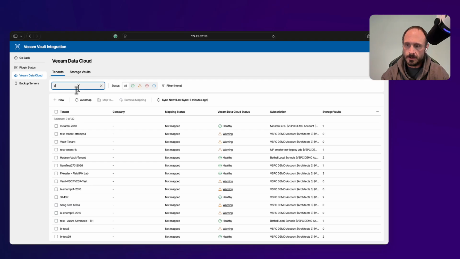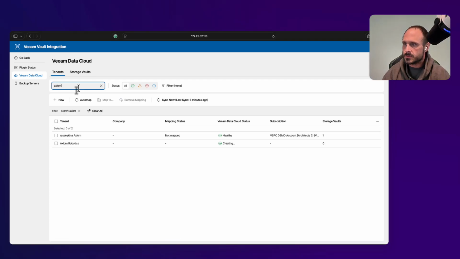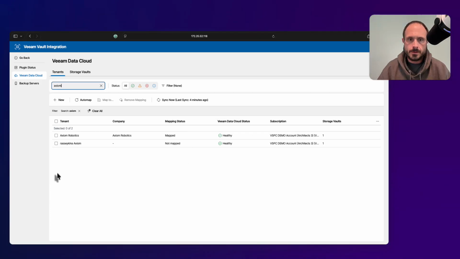And if I look here, Axiom Robotics is right here, and you can see that we are currently creating that tenant inside of Veeam Data Cloud. So I've got my tenant successfully created. There is a tenant for all 3 of the companies that I did, but we're just going to stick with this Axiom Robotics for a moment. And when we created the tenant, it also created their initial storage vault. If I wanted to, I could create additional storage vaults.